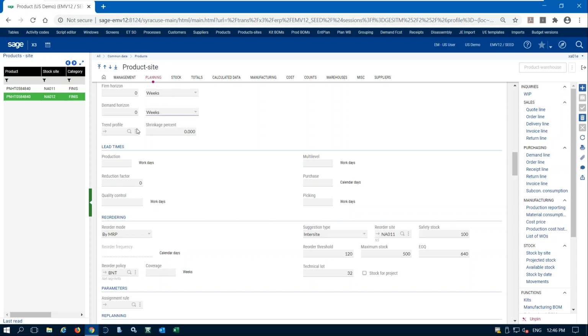Because obviously once we get all these rules set up, then we can run MRP, and MRP is going to tell me that I need to do intersite transfers, or I need to create work orders, etc., based on all these settings on my product site record on my planning section.